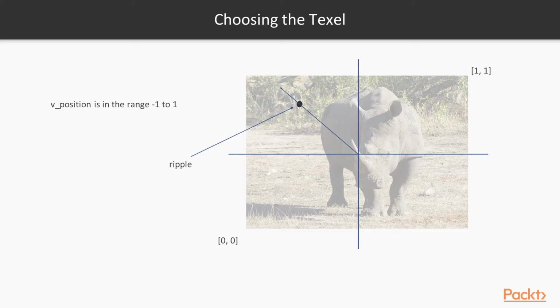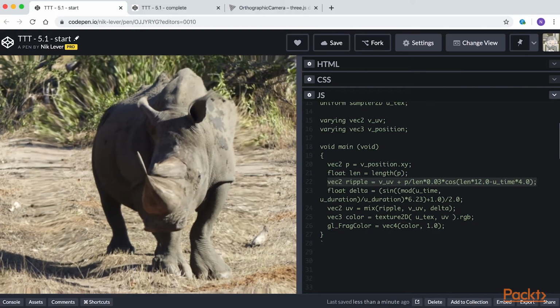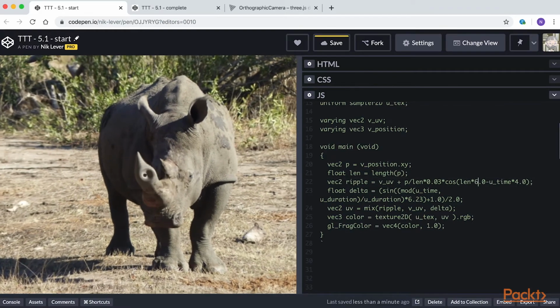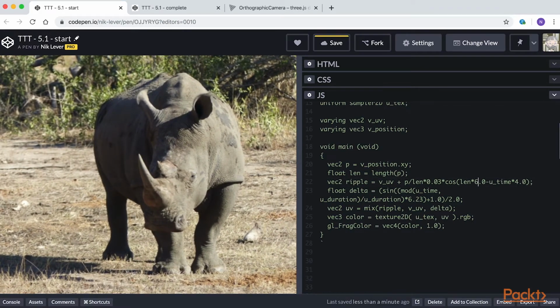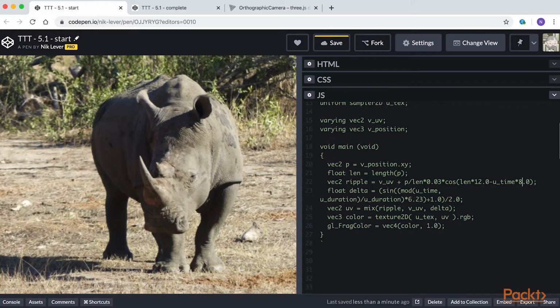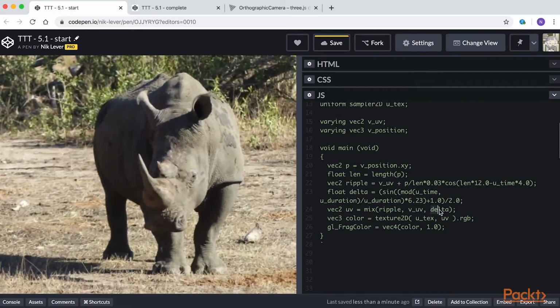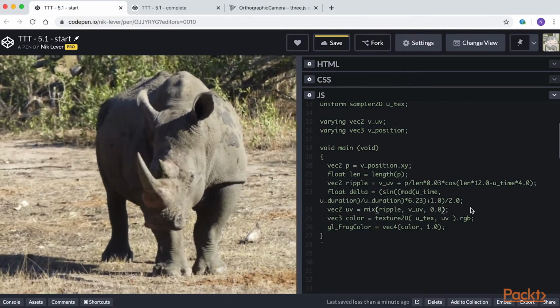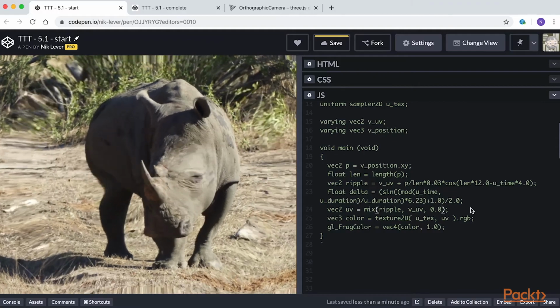The direction is chosen by the value returned from the cos function. This takes the len value and multiplies it by 12. Try adjusting this value, and we'll see that it affects the number of ripples, while the multiple of time simply affects the speed of the ripple. Try replacing delta with 0.0 on this line. Now you see a continuous ripple effect.